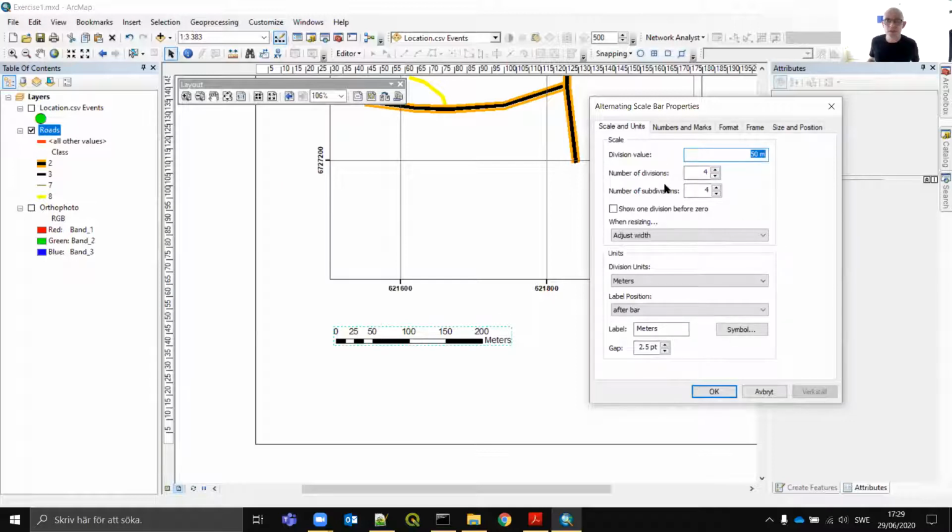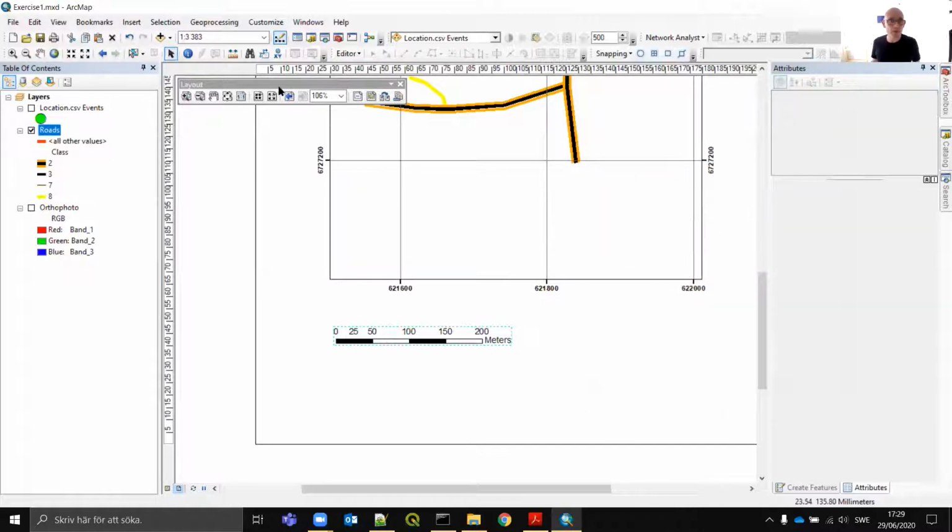That's strange, isn't it? Well, how about we get rid of subdivisions? Subdivisions, we got rid of these small ones, still got the 25, thank you for that. Number of divisions though, 1, 2, 3, 4, this is the 50. A labeling position after, but we can play with all of these things. We've got lots of different things that we can adjust here, but we've got this basic scale bar set up there. Click on OK.